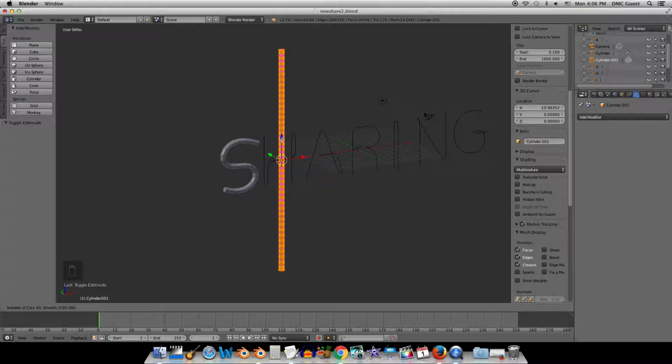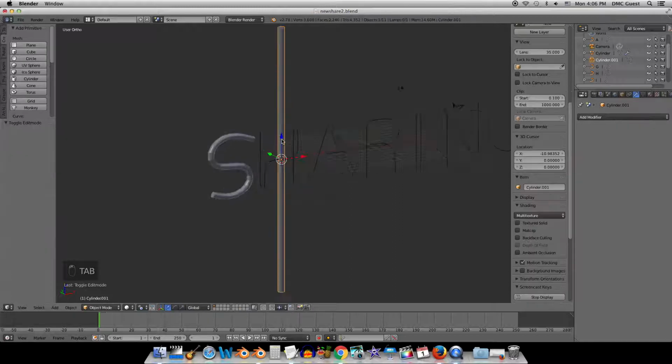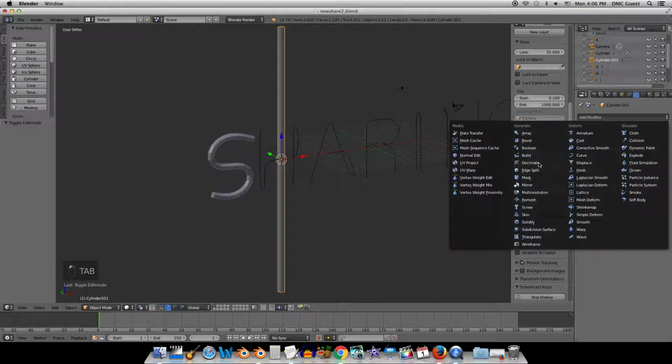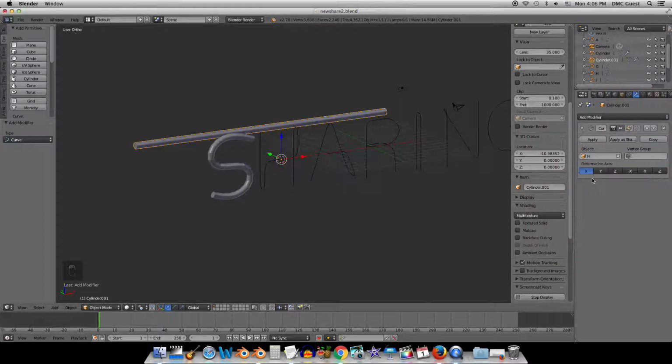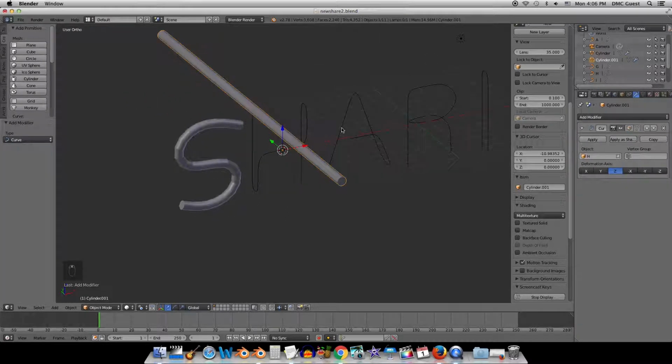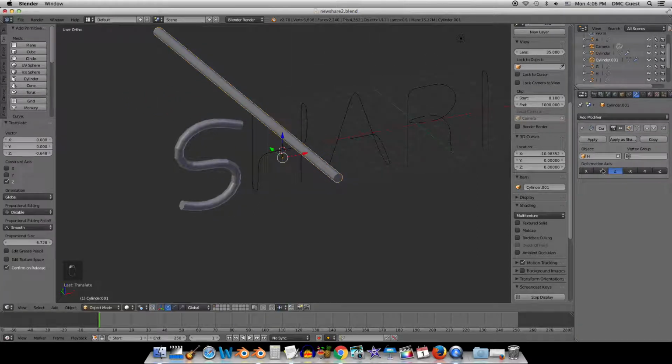I will then add my curve modifier just like before, and you'll notice that when I hit Z, it's not going to go quite where I want it, so I'm going to change the deformation axis to Y, and let's see how that works.